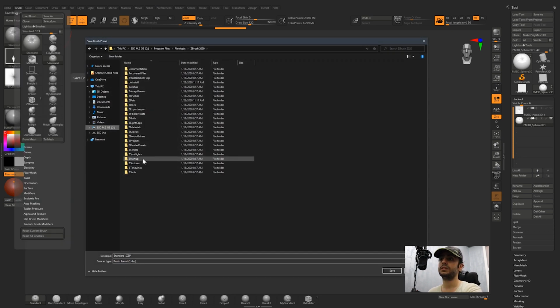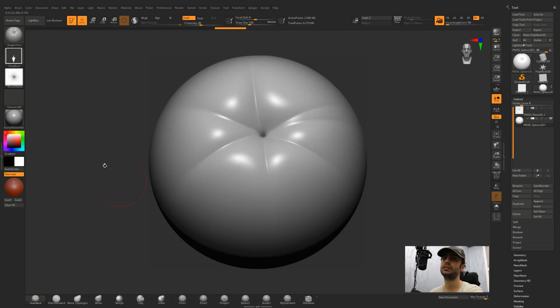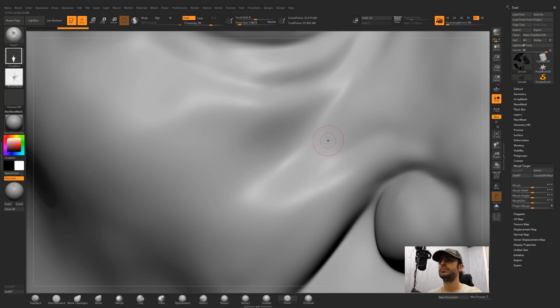We need to save this brush and have it loaded in the brush menu every time I open up ZBrush. To do that, you need to save this brush in the brush presets in the startup folder. It might change depending on the version you're using, depending on your operating system. Now, let's grab the custom single pore brush that we made.